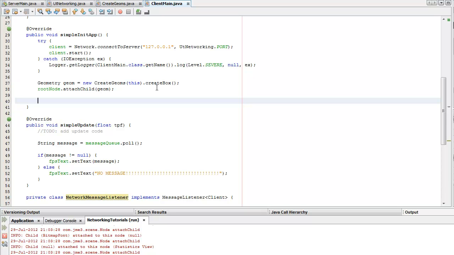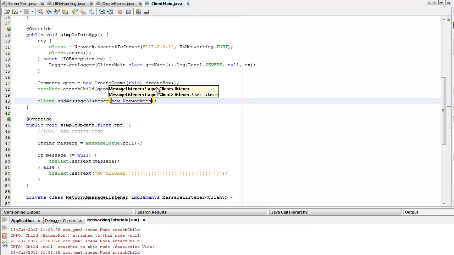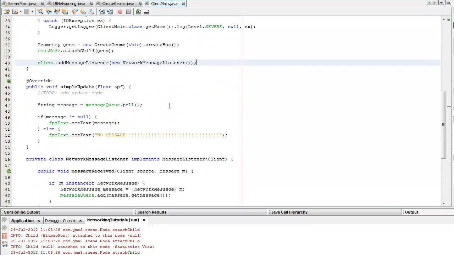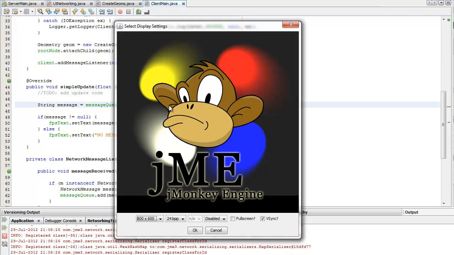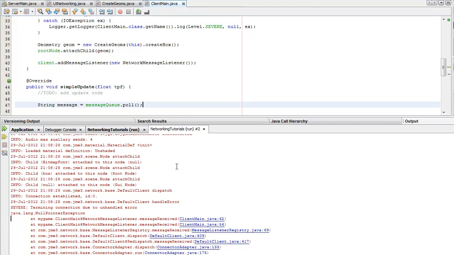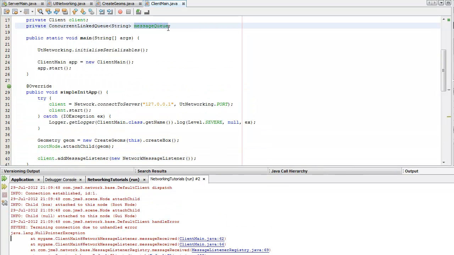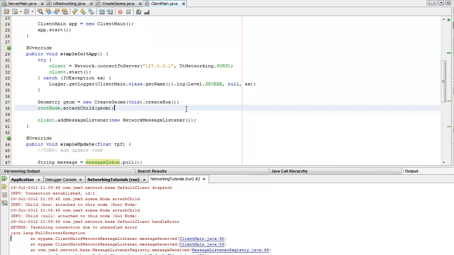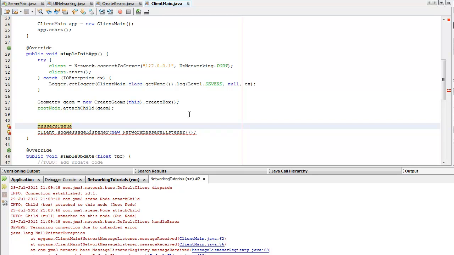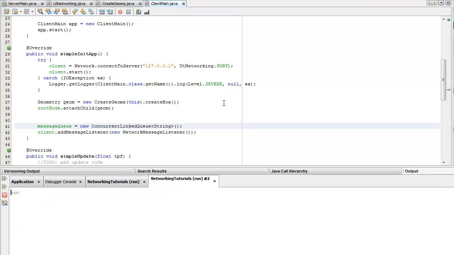And I need to register this listener. So add listener, add message listener, new network message listener, relevant. Okay, let's try that. Null pointer exception. Oh wait, because I haven't instanced message queue yet. There's new concurrent link queue. So let's try that.